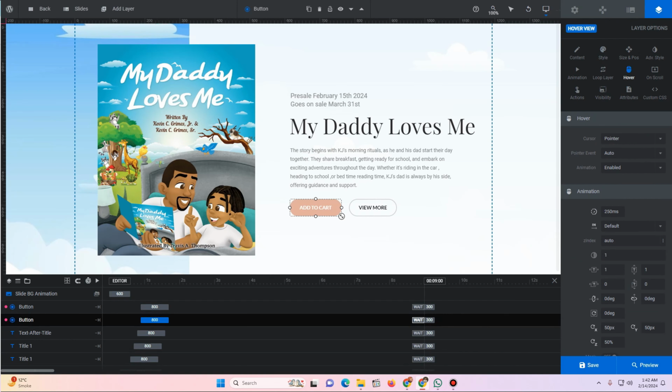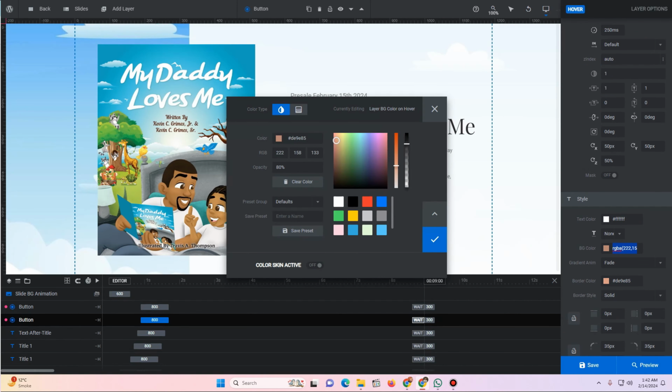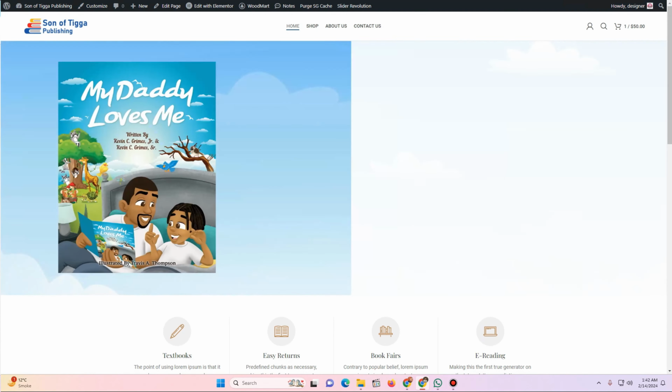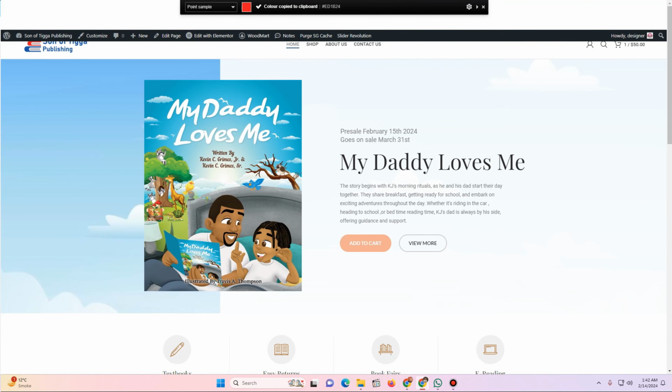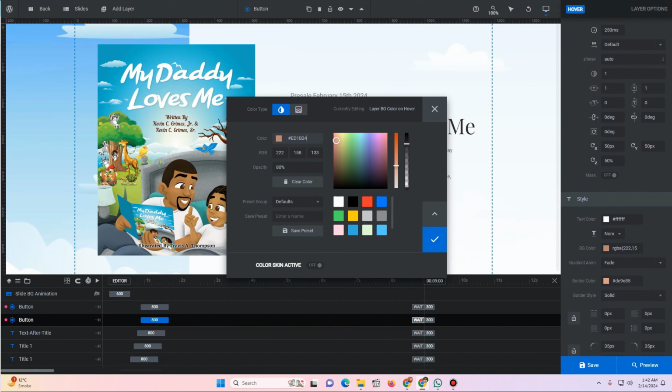And then next up, you have this hover option. Under the hover, you can change the background color as well. Maybe you want to use another color. So let's pick another color from the logo. Maybe let's pick this red color. So I'll copy the red color, insert the red color code here, and then hit apply. Now you can see this is the hover state.